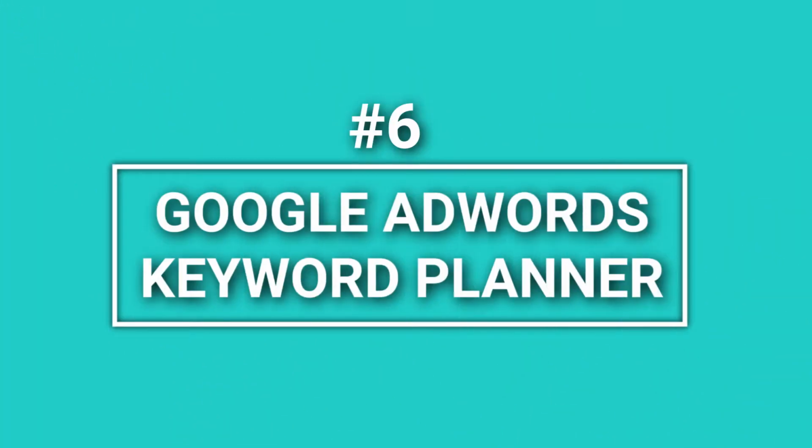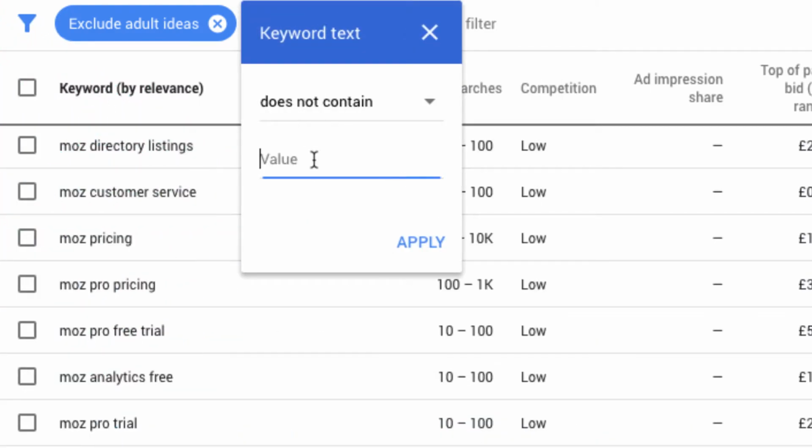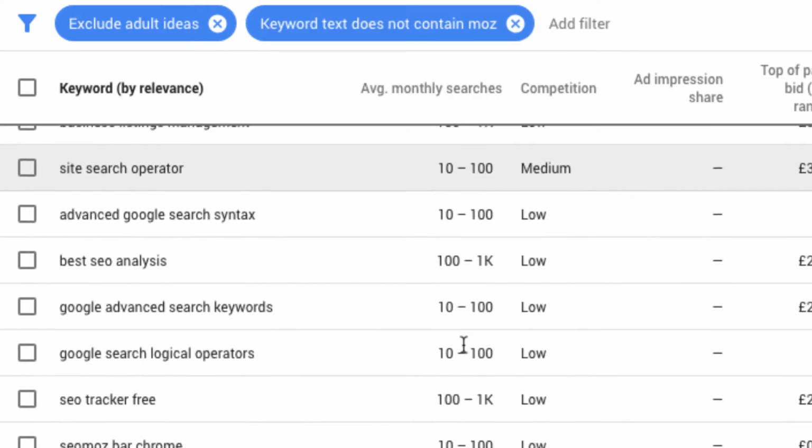Take advantage of Google AdWords Keyword Planner. It will help you research what keywords have the highest search volume and lowest competition, and will also help you find similar terms that your local audience is searching for.